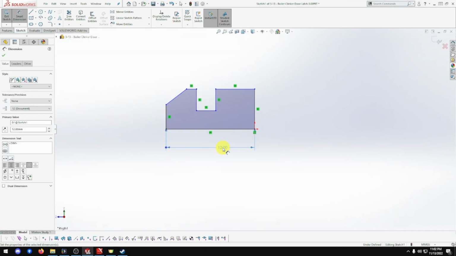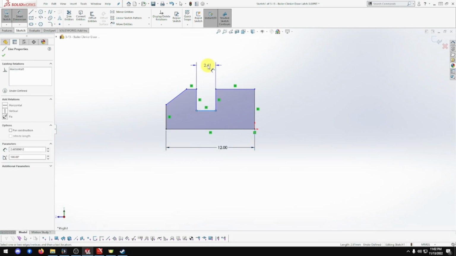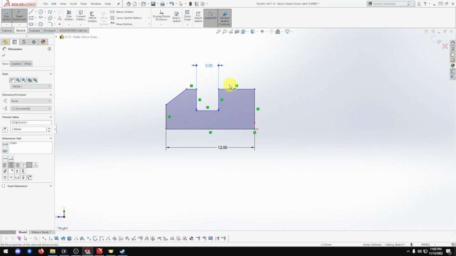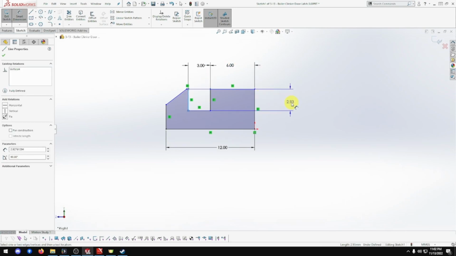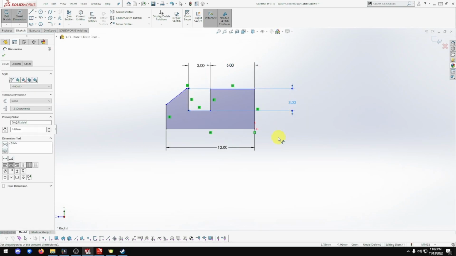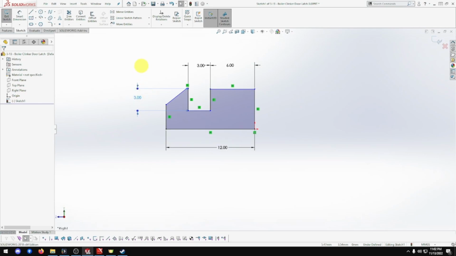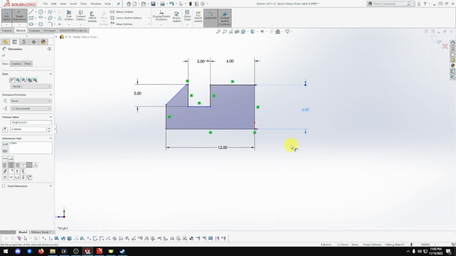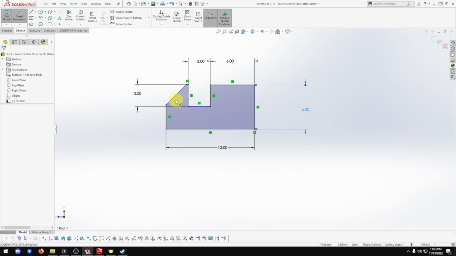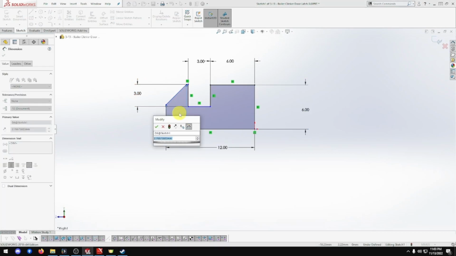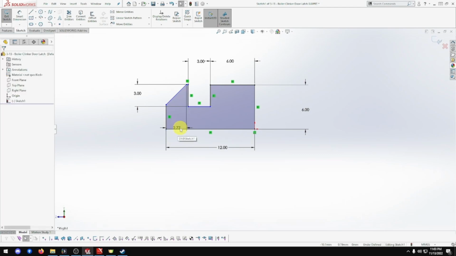That's 12. That is 3. That is 6. That is 3. And this is going to be, actually, you know what? Let me put that the other way. And this is going to be 6. That should be, no, not quite. Nope, that's not what I want. Yeah, there.